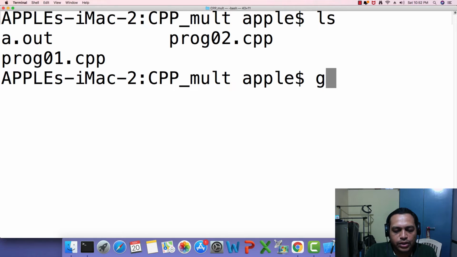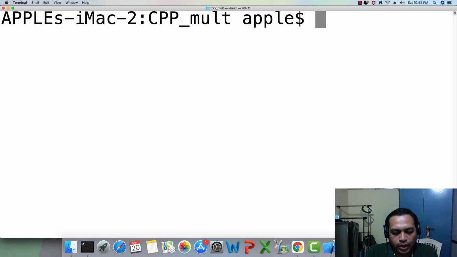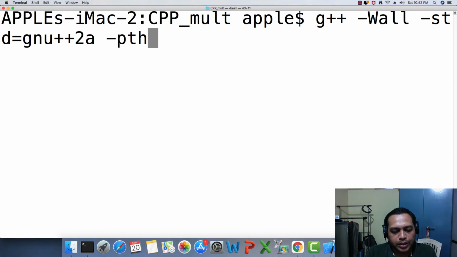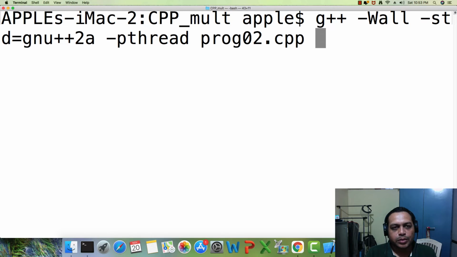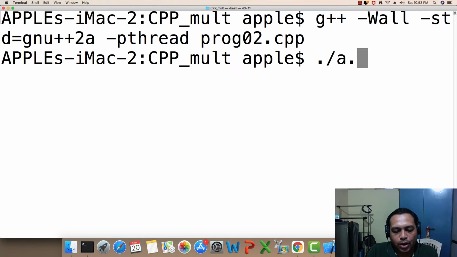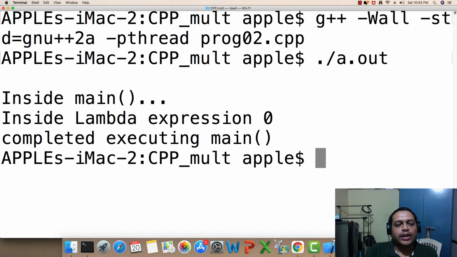Now let us use the g++ compiler. So let us compile it ourselves again. -Wall and -std=gnu++2a and -pthread, and let us provide the name of the program, 02.cpp. Let it compile. So it compiled the program, and I'm going to say a.out, and here we have the output.